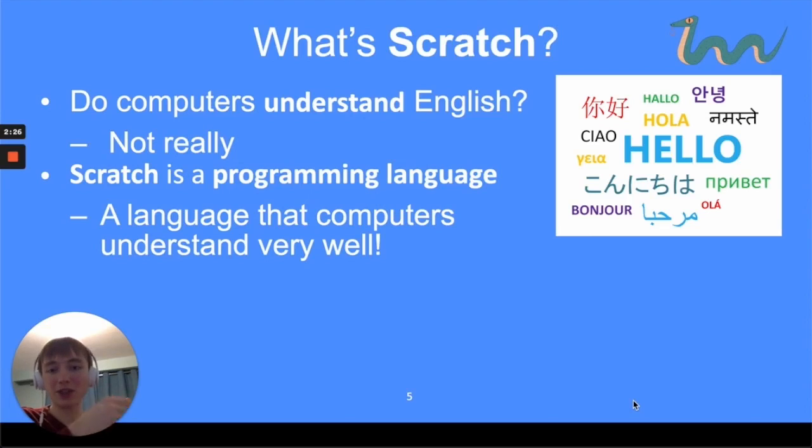They don't think like us. They just crunch numbers in the end. So Scratch is a kind of language, just like English, but it's a programming language. And programming languages are languages that computers can understand very well.